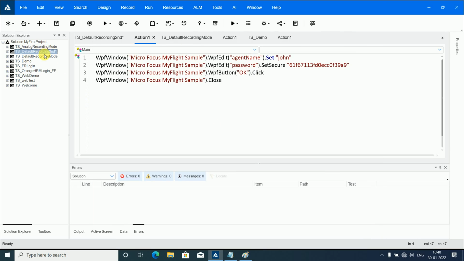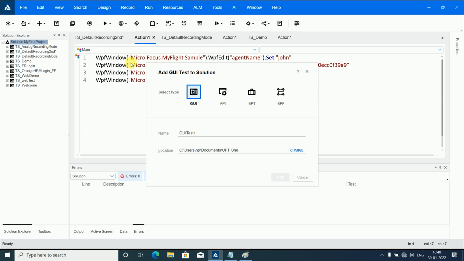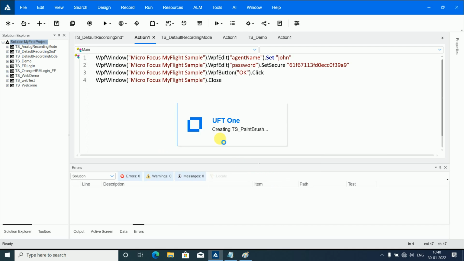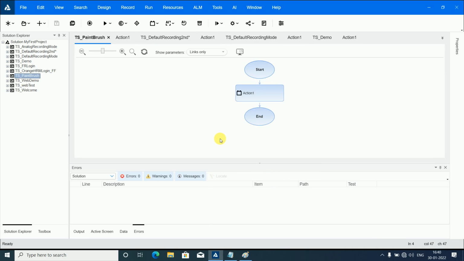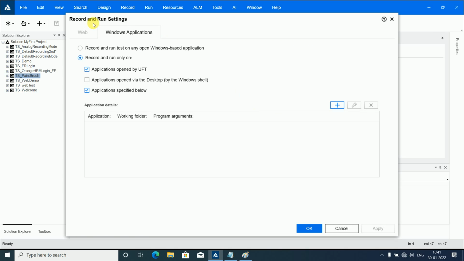So let me just start with the test case. I can create another test case. Let me create a test case for the paintbrush. Okay, so paintbrush, and let's start recording using the default recording mode. Let's perform any action, play it back, and see how exactly the behavior is.